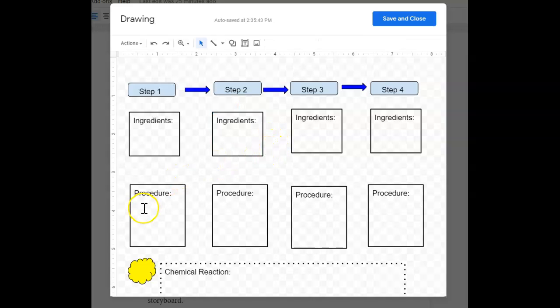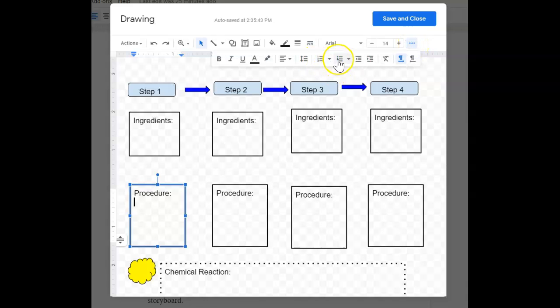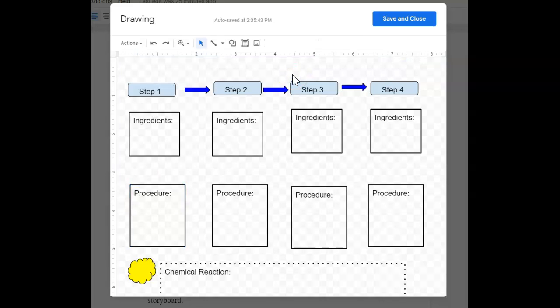All right, and then you're going to do the same thing for the procedure. I highly recommend going here to more and choosing the numbered list, and that will allow you to just hit enter and you'll get the next number. And then here, you're going to do the same thing. This is also a text box for your chemical reaction. You can click in there and type into it.